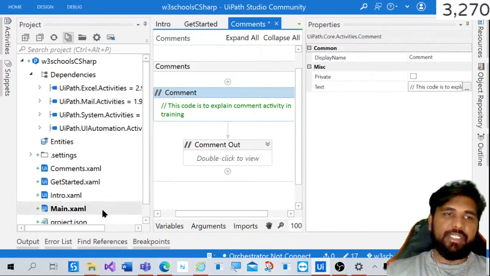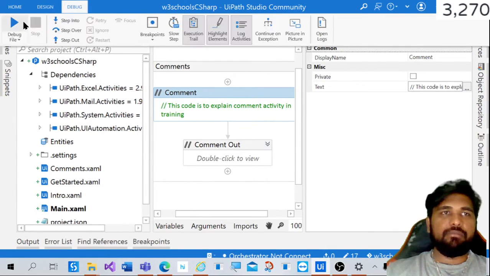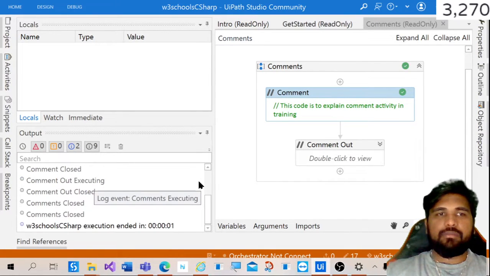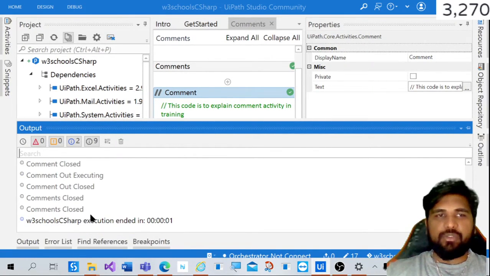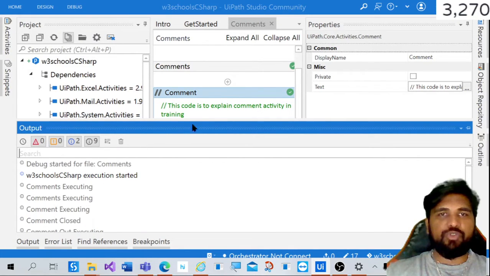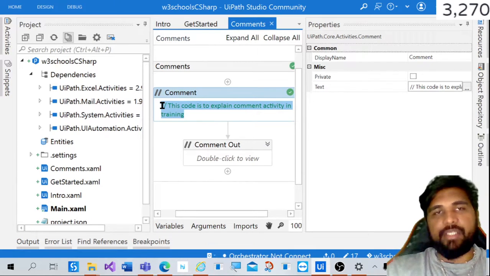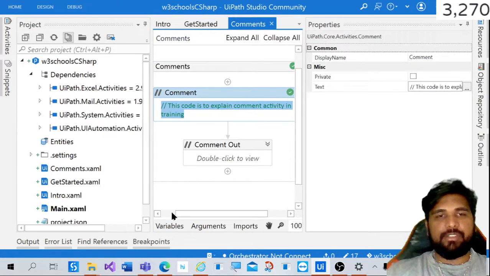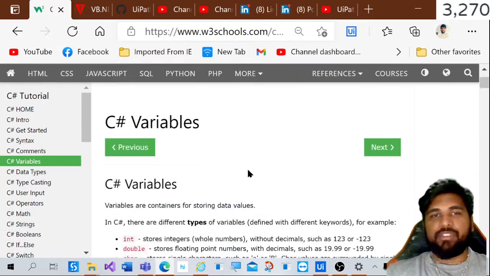So anything that you write here, it will be just added as a comment. You cannot see it in the output or anything. But let's go ahead and debug and see. Will we get anything? Yes, so here you can see that comment out executing, comment out closed, comments closed. So this is what will happen, but you will not see anything that's there in this. This is only for a developer to understand how he exactly wrote the code. That's how it is.